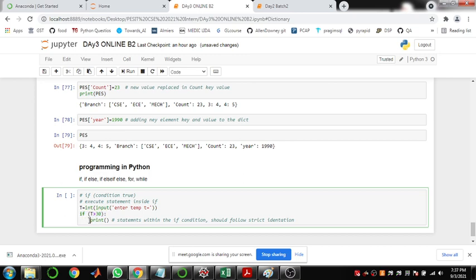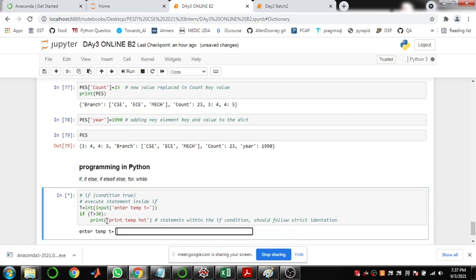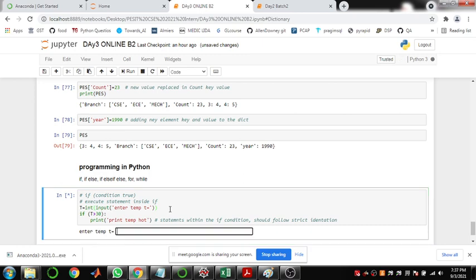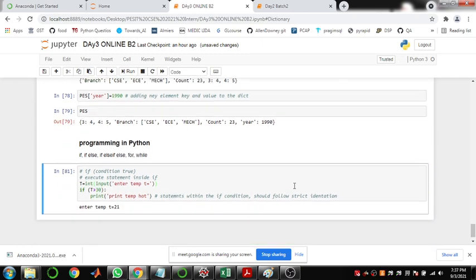Now I have taken one tab. You should be giving at least one space. Print temperature hot. With 45, temperature is hot. My input is 21, so it is not executing the statement.